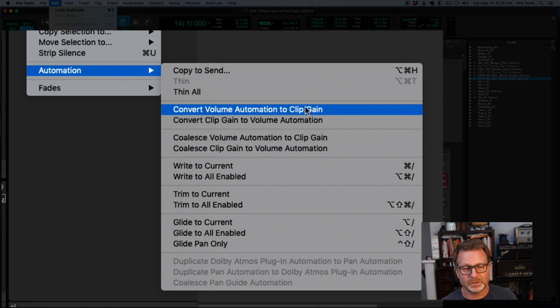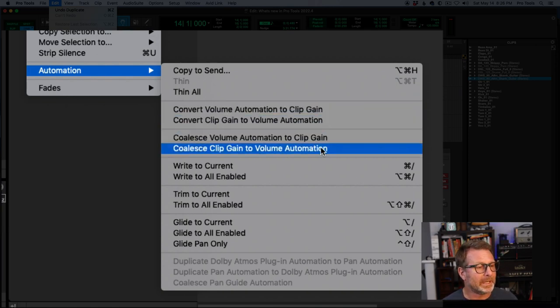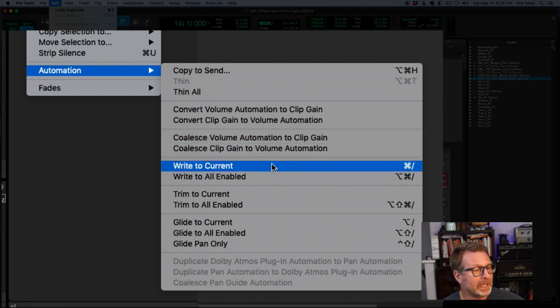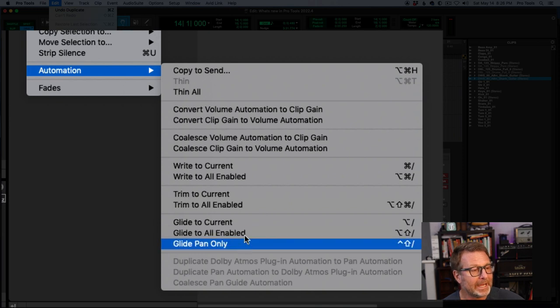Convert volume automation to clip gain, convert clip gain to volume automation, coalesce volume automation and clip gain, write to current, write to all enabled, trim to current, glide functionality.